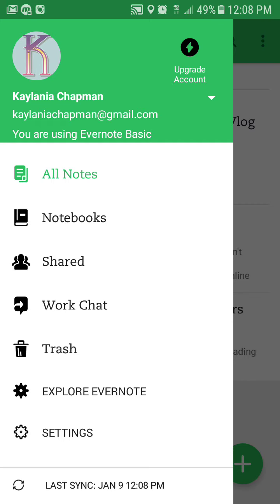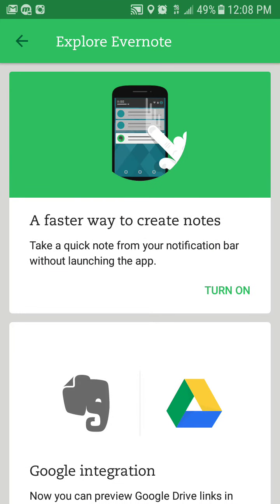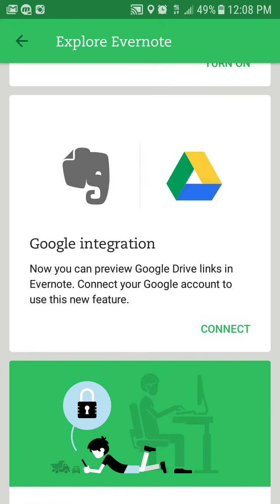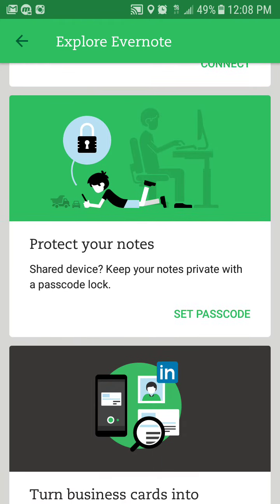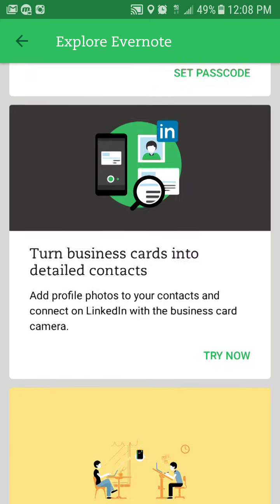Now, let's do a basic review of Evernote. Down here it says Explore Evernote, and this shows you a basic way to create notes. Down here, which is wonderful, you're able to integrate Evernote with Google Drive. A lot of people use Google Drive to store documents, pictures, files, and things like that, and this is wonderful for that. Under where it says protect your notes, you're also able to set a passcode to lock your notes, so that no one can hack into that or steal any of your information.